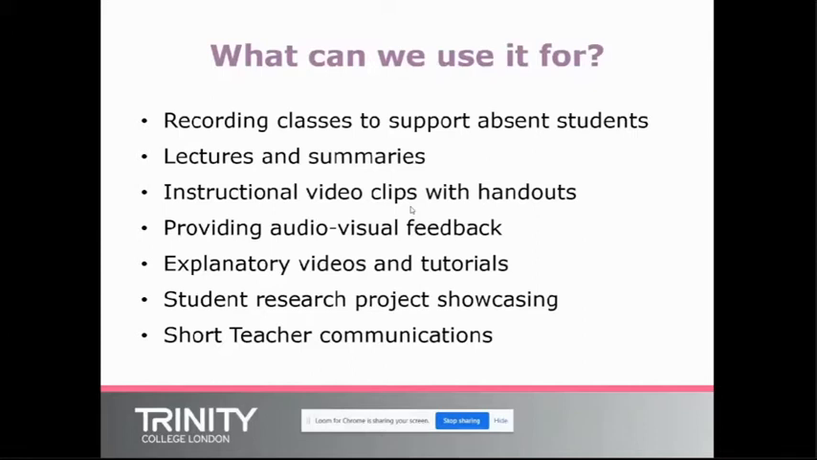Not only are they useful for teachers, but also for students. We often give students group work and research projects to carry out together, and then they can record their presentations and give them back to you as a screencast, as it were. So they can also be really useful for students too.